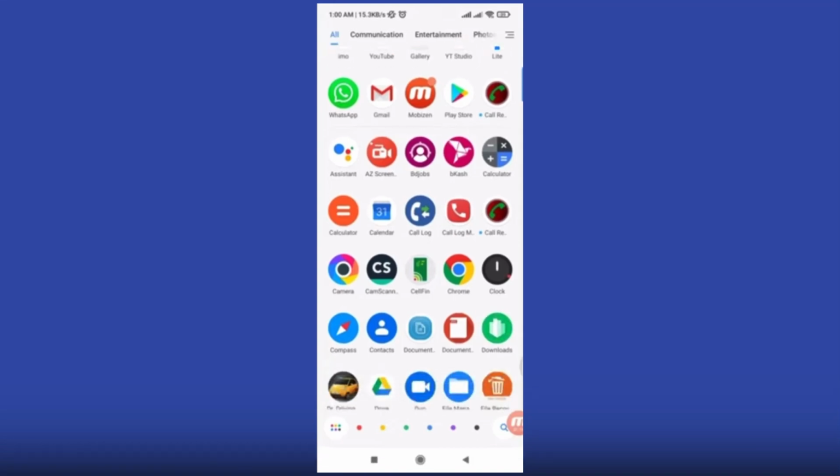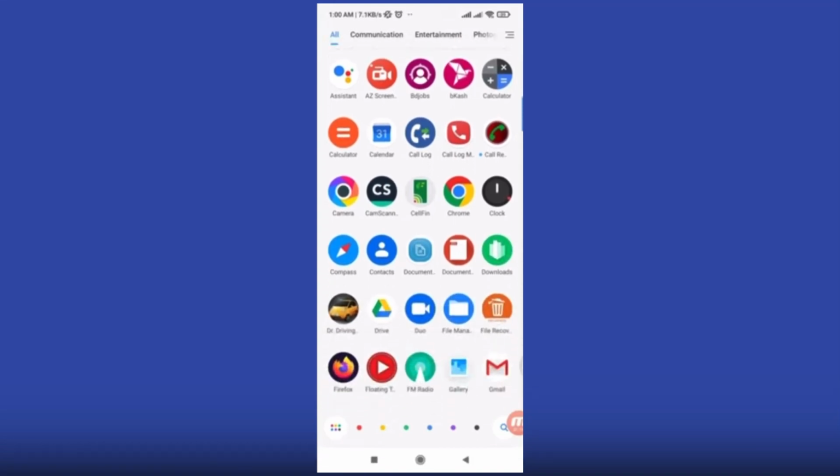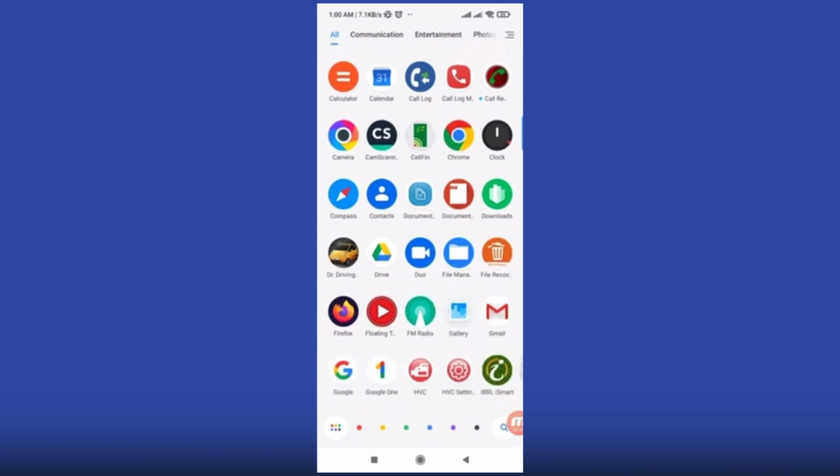Greetings everyone, in today's video I will show you how to recover deleted screen recording video on an Android phone.